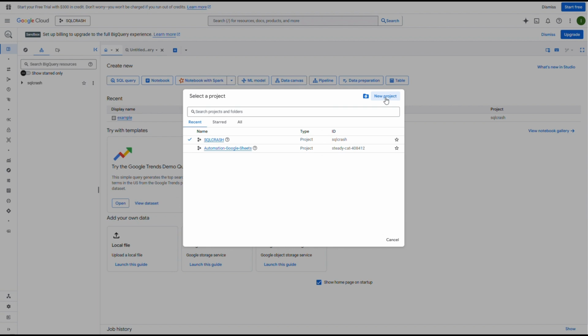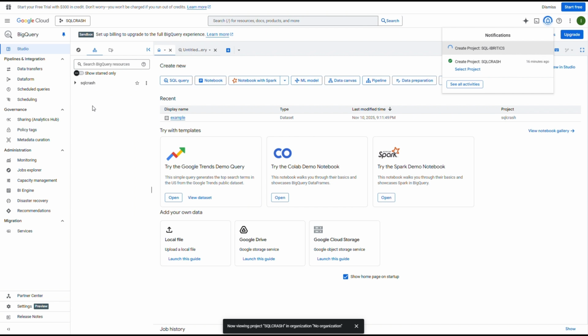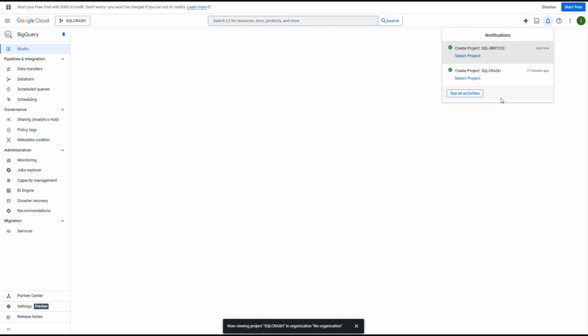So you create the new project, you give a name to the project, you say SQL Ibritics. Click create. Invalid characters. There are invalid characters, of course. Yes, because you cannot use the underscore while creating the name. It should be a dash, or the words should be attached to each other. So once you have created it, you click on select project.